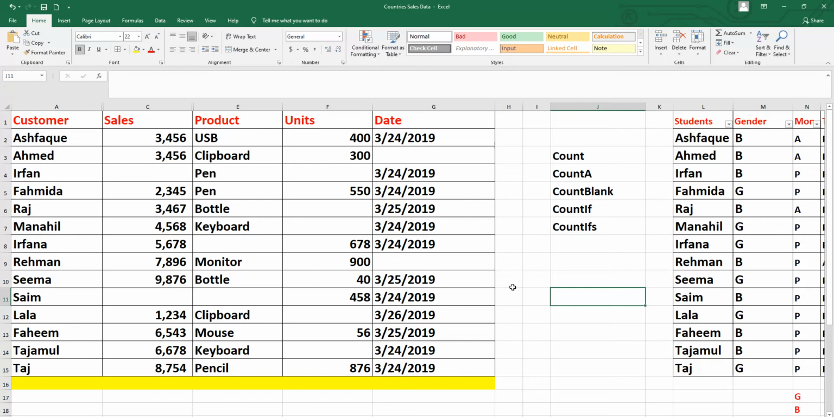In this lesson, I will explain to you how you can use the COUNT, COUNTA, COUNTBLANK, COUNTIF, and COUNTIFS functions in Microsoft Excel. So we are going to start by using the COUNT function.